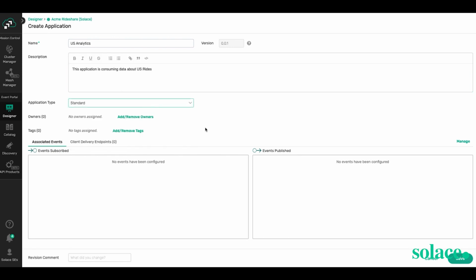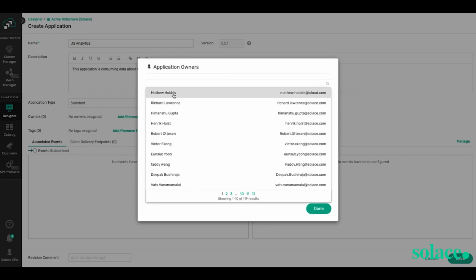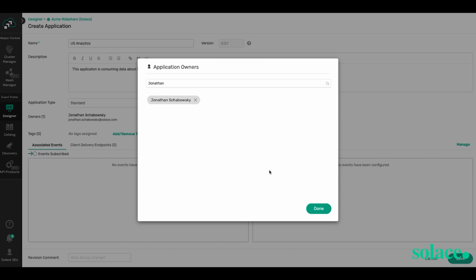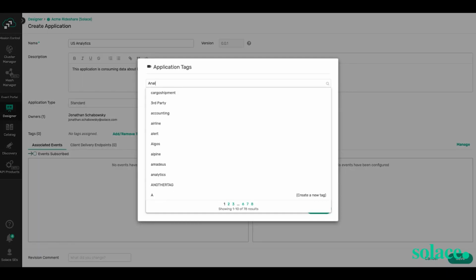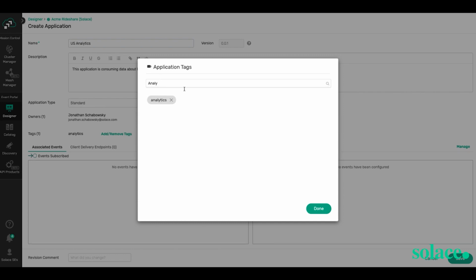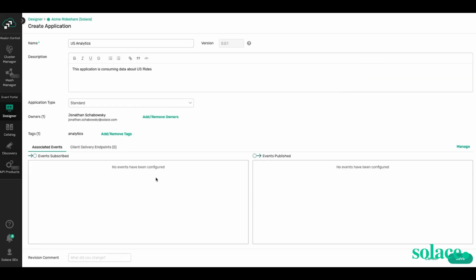It's not a Kafka connector. We can again add owners. In this case, I'll add myself. We can add tags. In this case, maybe we could say it's analytics. And ultimately, as an analytics application, we need to consume some events.